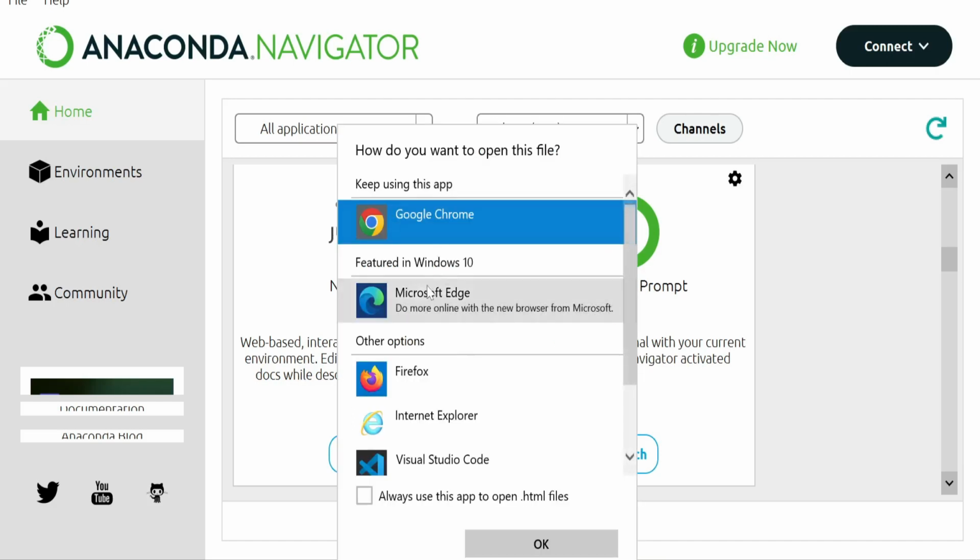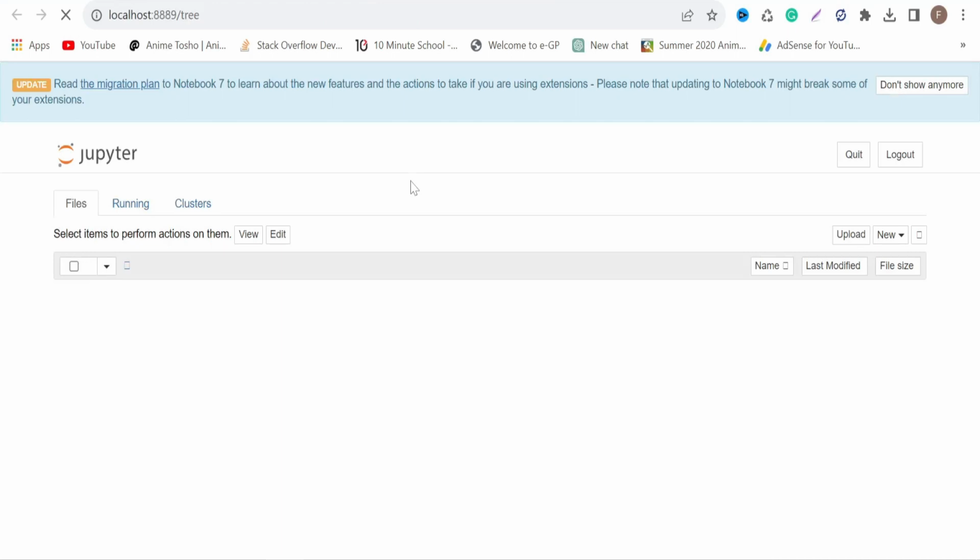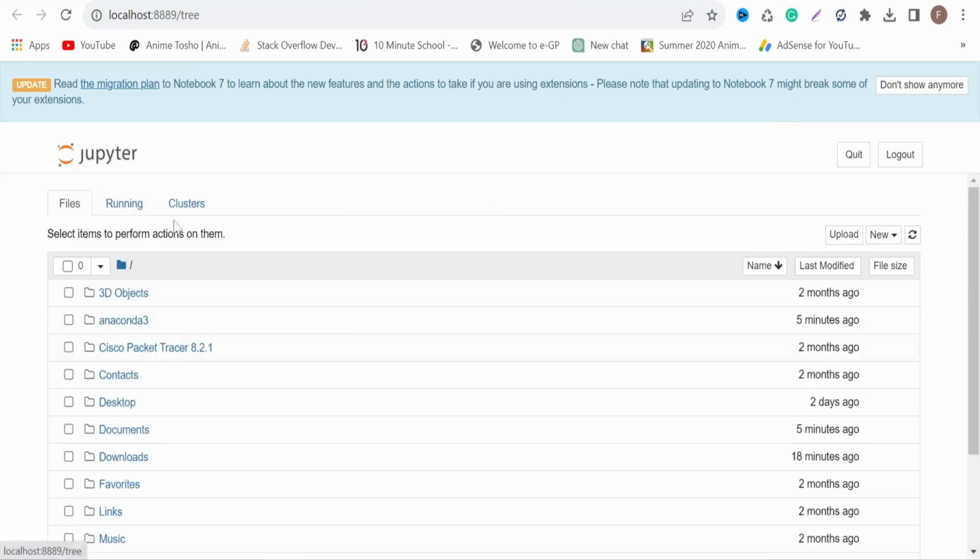After clicking the launch option, it will ask you if you want to open it with Google Chrome. I want to open it with Google Chrome here. Just click that option and this page will redirect you to Jupyter Notebook, so you don't have to download a notebook separately. And as you can see, the Jupyter Notebook is now visible on Chrome. Now you can start your projects and run your Python codes here.